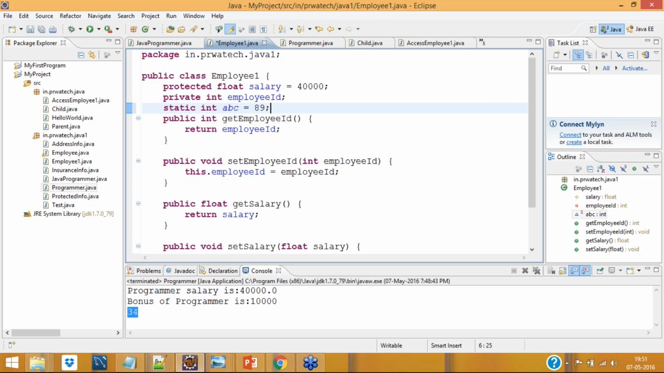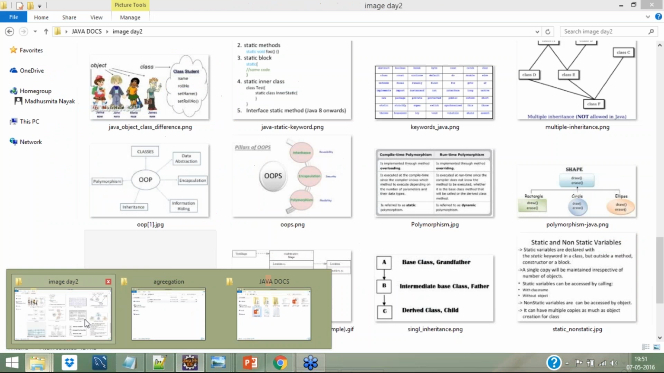For this value, you don't need any object of the class. You can simply call employee1.abc. This is a static variable. The moment you are using this keyword, it just needs to be called from somewhere because it's just created, and it gets initialized before any object. That is how you can access your static data.